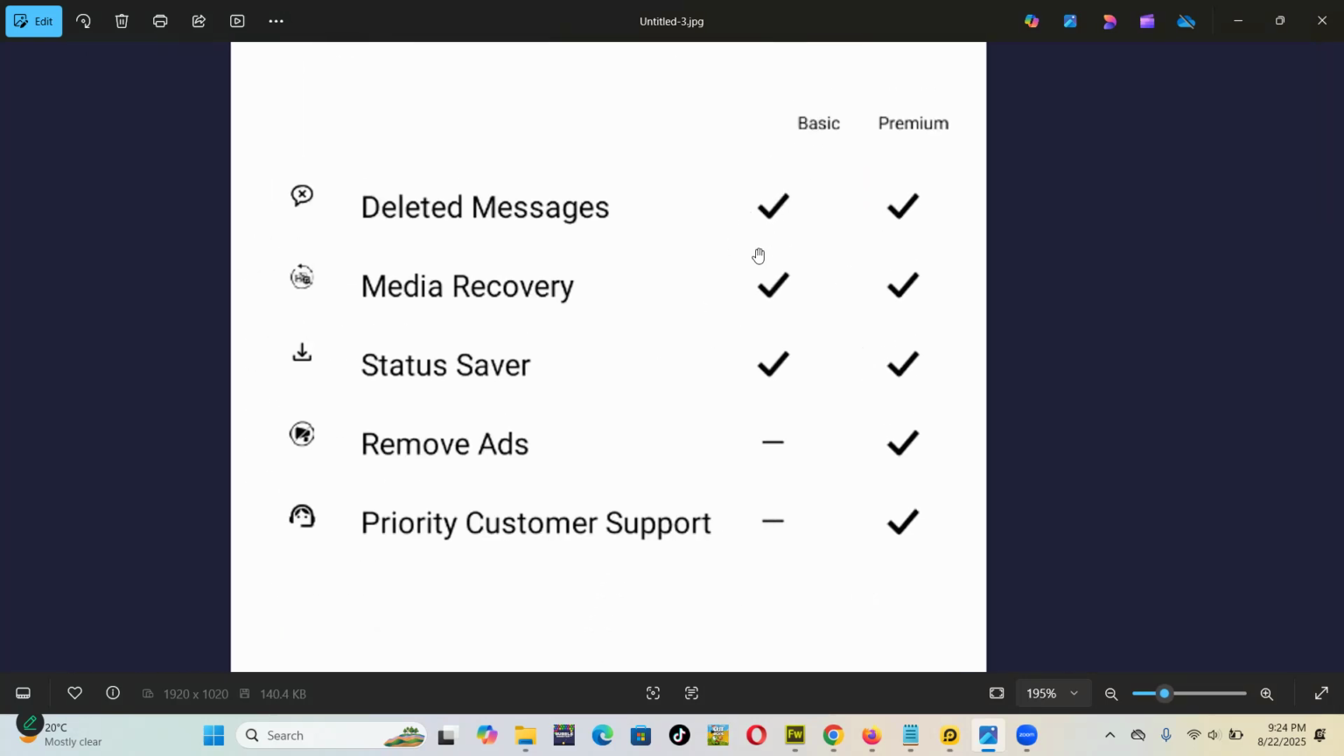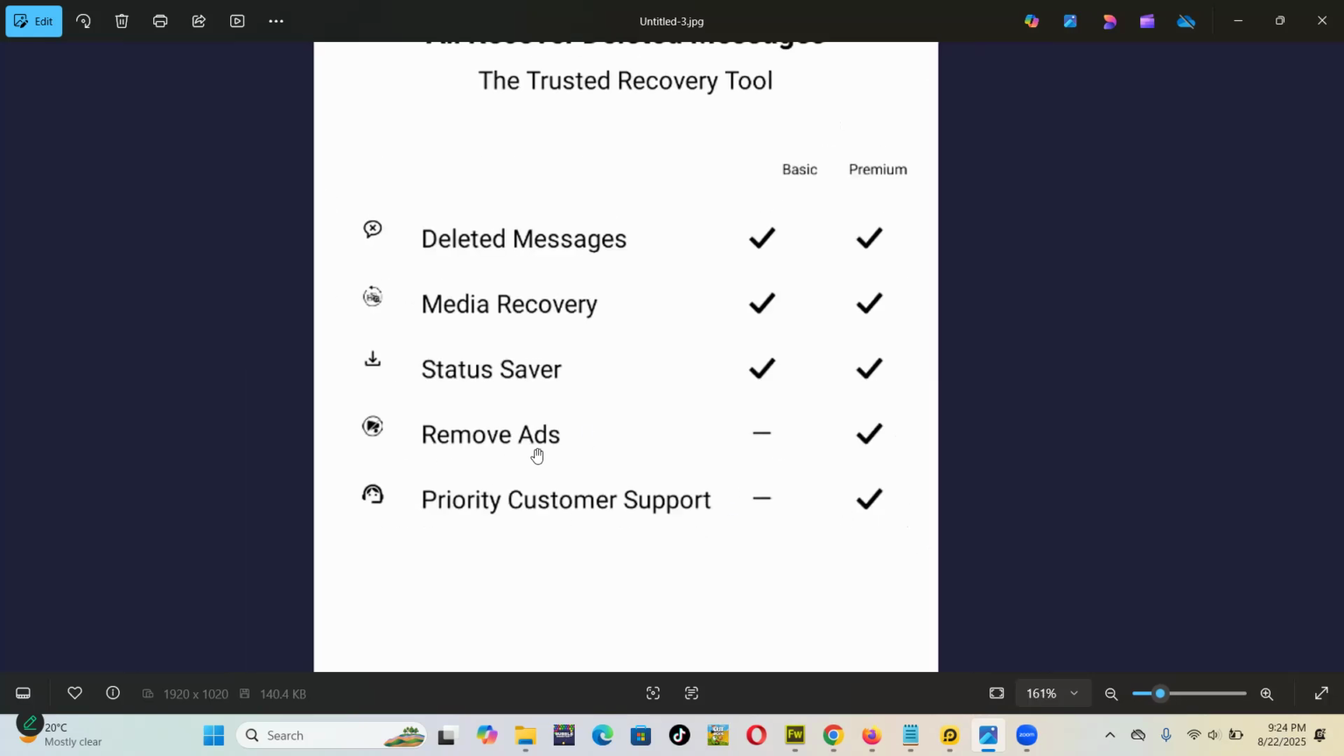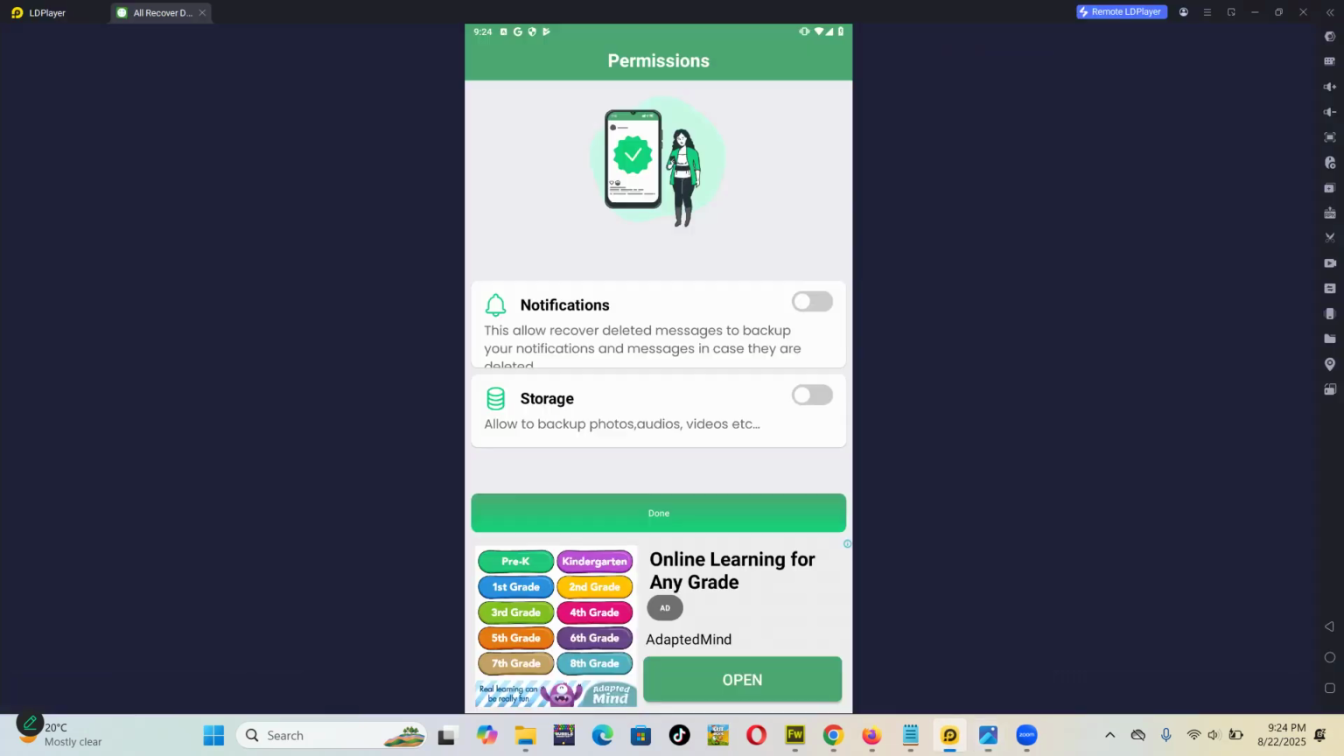With the basic package, you can still see deleted messages. You can recover media. You can download statuses of other people. You have a lot of ads in the basic, and also you don't have support, which the premium people have. You may use it without the premium, but what I can see is the free package has a lot of ads. Everywhere you click is actually ads. I understand it's free, but just know the ads are everywhere.